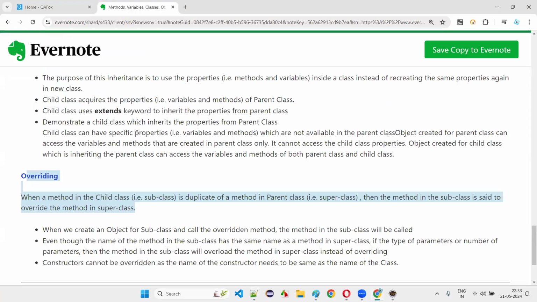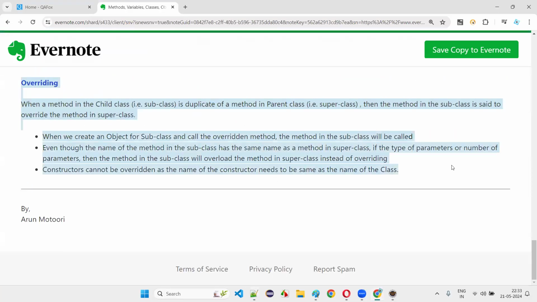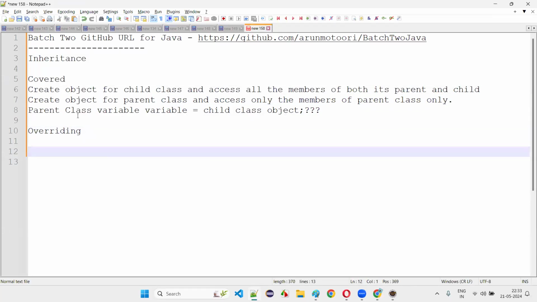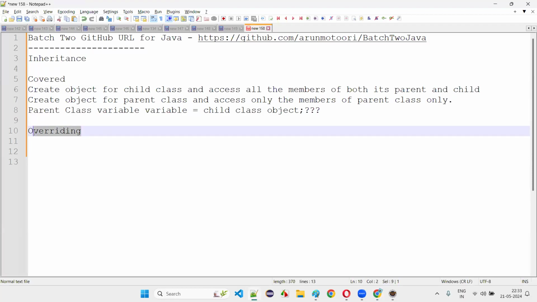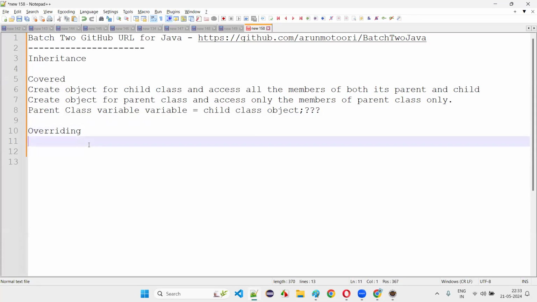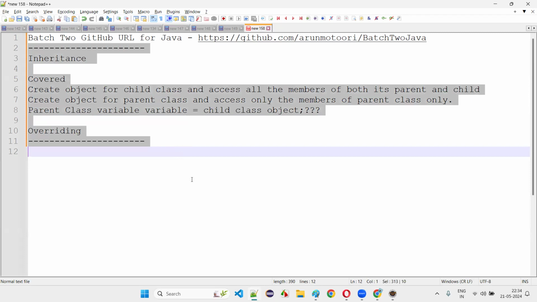And coming to the next one is overriding. Followed by inheritance, I'm going to cover overriding tomorrow. With overriding, what are the properties of the parent class that we can duplicate in the child class, and can we modify the behavior of the parent class? A few things I'll try to repeat tomorrow, to make you understand. But this is what I want to cover tomorrow.